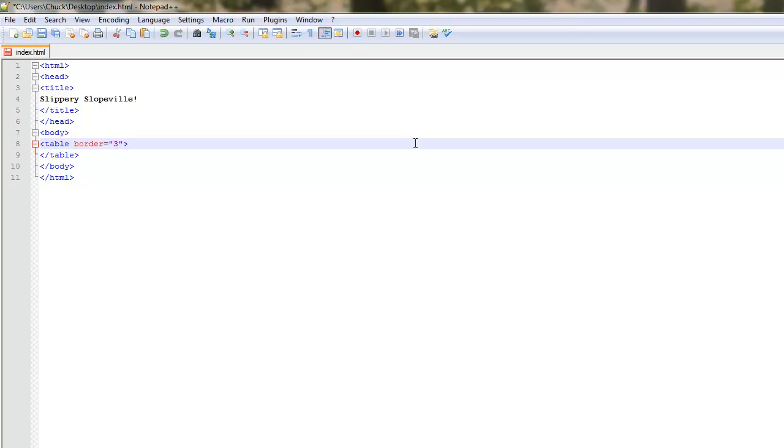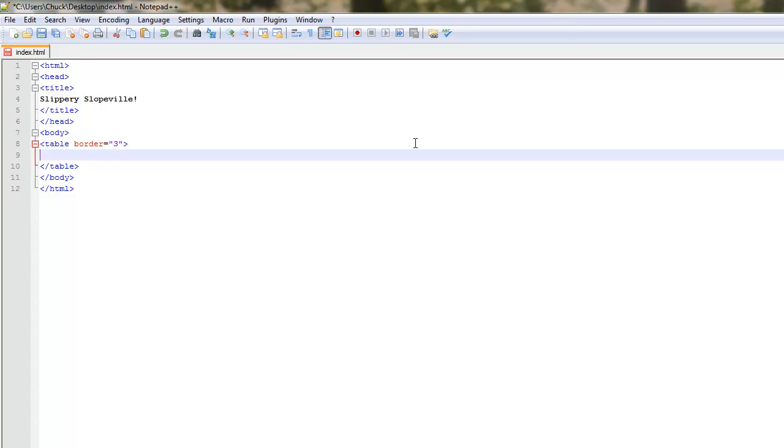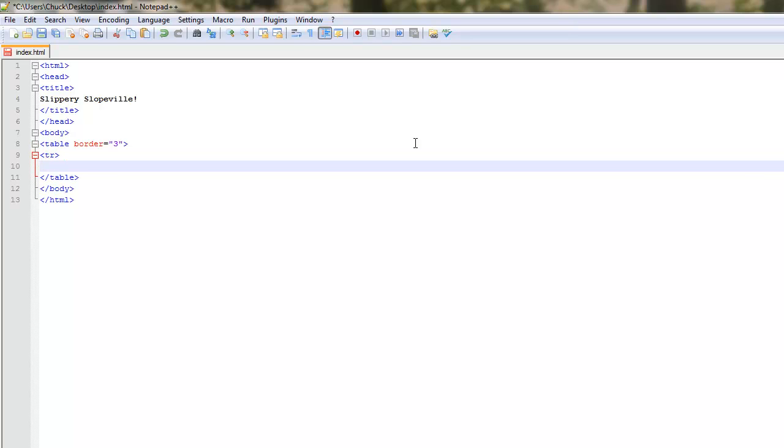Now, we haven't declared any rows or columns just yet, and that's what we should do right now. Or we could just save and go eat some pizza, but that's not what we're going to do. Let's make our first row, and to do that, we're going to make a tr tag, so we got table row, and we're going to close it with the /tr. And inside, we are going to make our information for our columns.